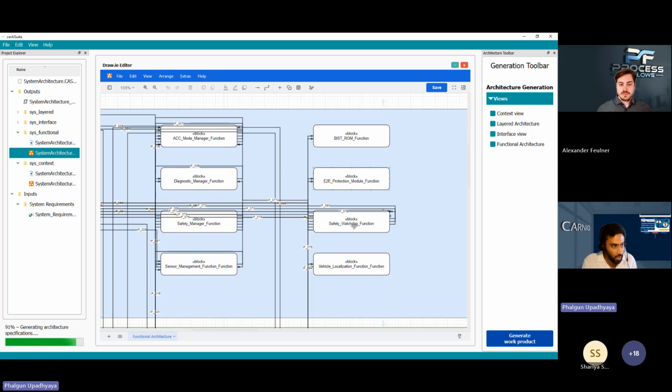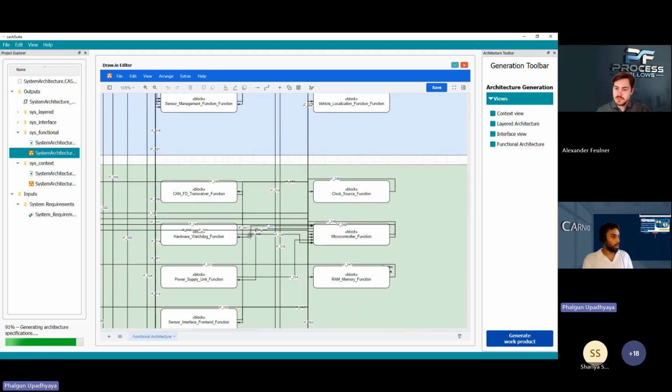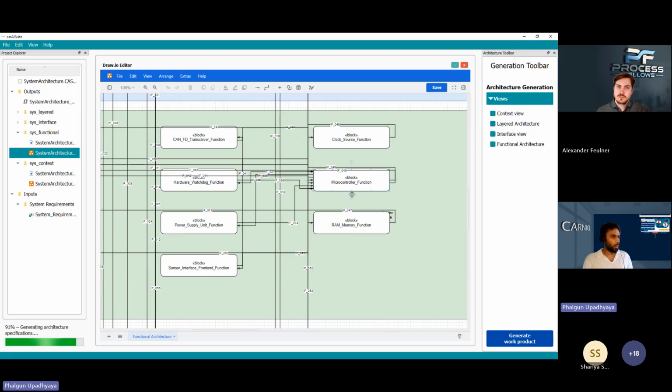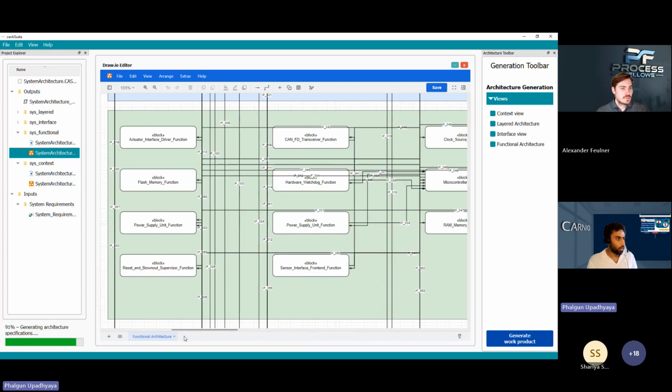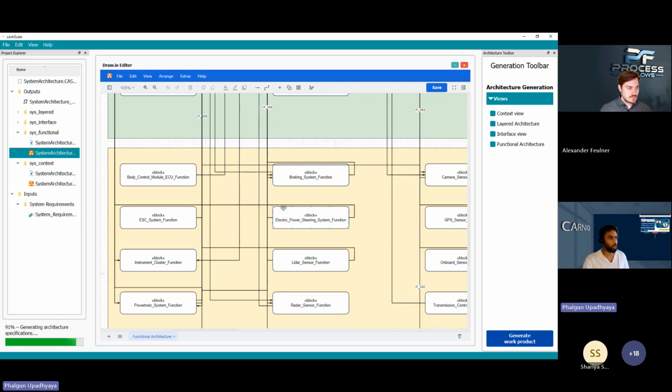So here you can see that it has identified some watchdog related functionalities, some E2E mechanisms, etc. And here you can also see the different hardware units. So there are microcontroller functionalities, the clock, the sensor interface functionalities. Some power supply units, the interface to driver functions, the flash memory, etc. And finally, the external interfaces like the body control module, the ECS system, the instrumentation cluster, powertrain, radar sensor, LiDAR sensor, etc. So these are the different functionalities when we talk about the functional architecture.